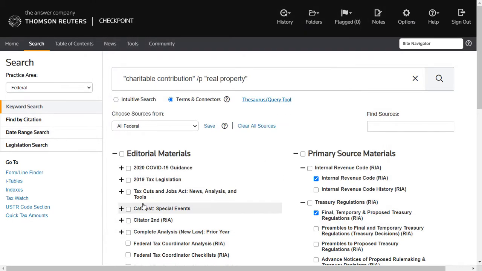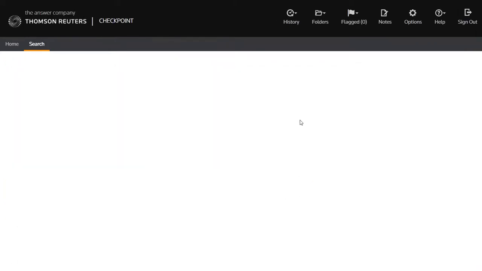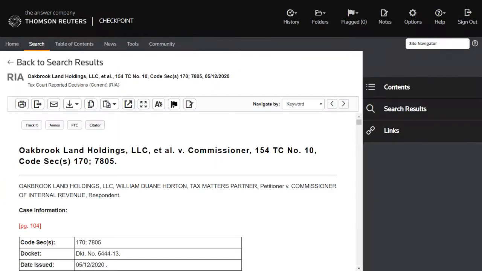I'm going to select the same sources as before. Now it brought me straight into a document rather than to the search results screen. This is because my search only returned one result. And that might be an indication that we overcorrected our search to be too narrow. However, this court case looks relevant to my search, so let's take a look.